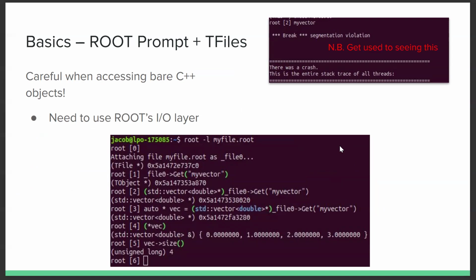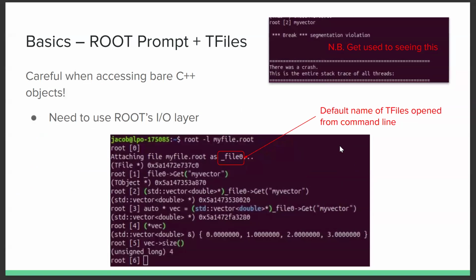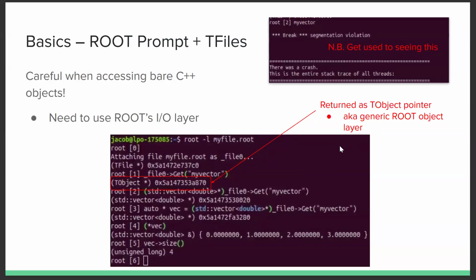If you do come across a file and it has a bare C++ object in it, which is not often, but sometimes it happens, you need to use ROOT's IO layer. You have to use this method called Get. Do I say that? Yeah, okay. So you open up the file, it's actually stored in memory as _file0, and then you have to use Get on that pointer and the name of that object, in this case myvector, and it returns a TObject, which is sort of the generic ROOT IO layer that it uses for basically everything that can be stored to a TFile.